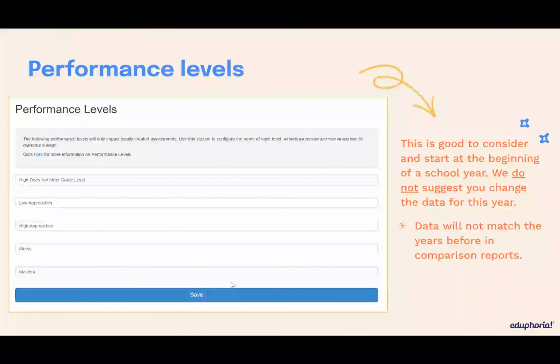The other piece that I briefly mentioned was your performance levels. Within our system, we have 5 different performance levels. So you saw in those charts, you could break down high does not meet grade level, low approaches, high approaches, meets and masters. Those are just how I wrote it out, so that you're really able to target each one of these groups over time.